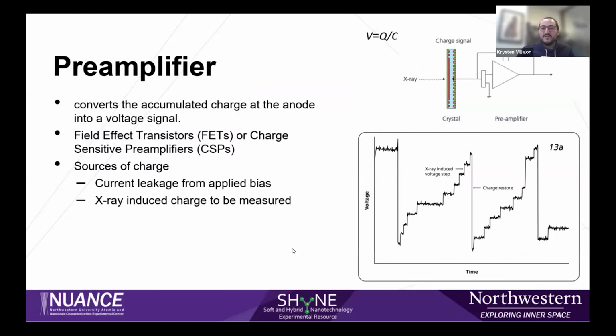So we can see new X-rays hitting that crystal. That's where the stair stepping is coming from in the graph. And once the capacitor is fully saturated, it discharges. So that's that vertical line there. The preamplifier also amplifies the voltage signal in general to just make it more measurable and suitable for further processing and analysis.